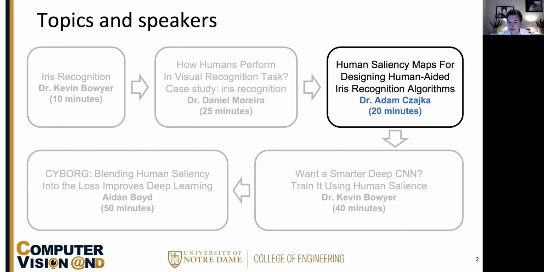My part of the talk will be devoted to the method that we designed based on information learned from eye tracking recordings. So that will be the core component of the presentation: how to measure human saliency using eye tracking and how to translate this knowledge into effective image feature extractors.